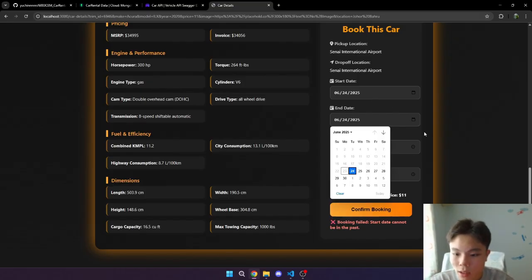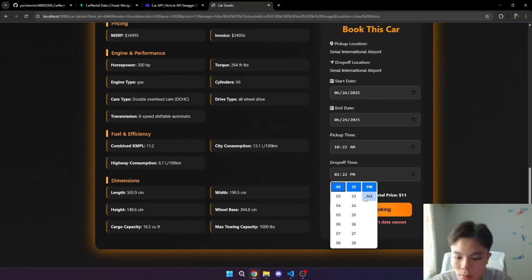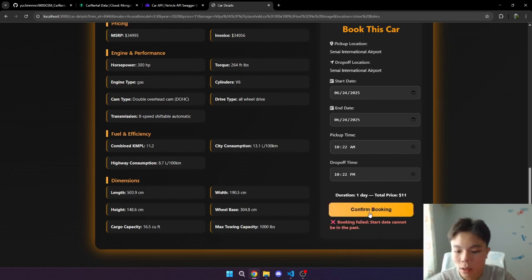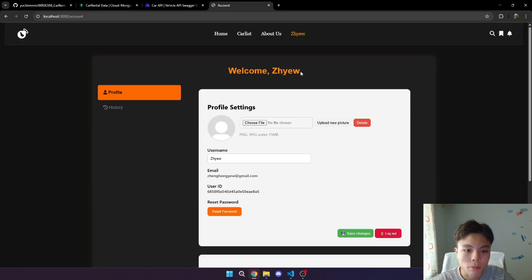So after I choose the start date and end date, I will choose the time to pick up the car, 10:22 a.m., and then the drop-off time will be 10 p.m. After that, I click confirm booking. Then it will redirect me to the payment page. Now in this payment page, all we did was a very simple static payment with no payment method. You only click proceed to payment, and then the booking is confirmed.